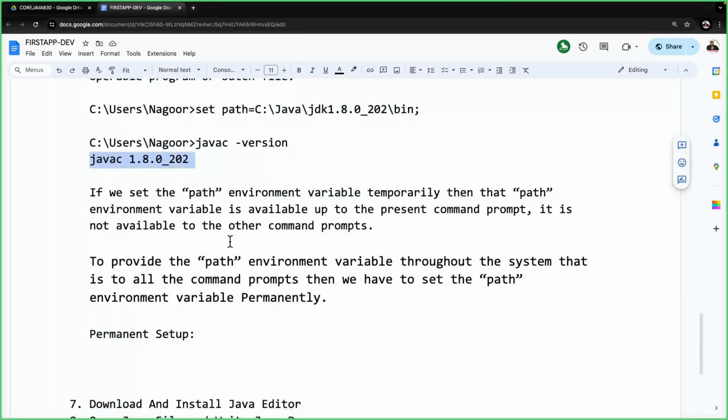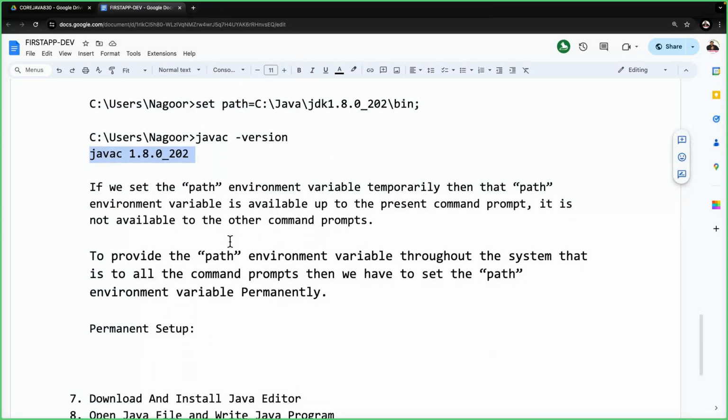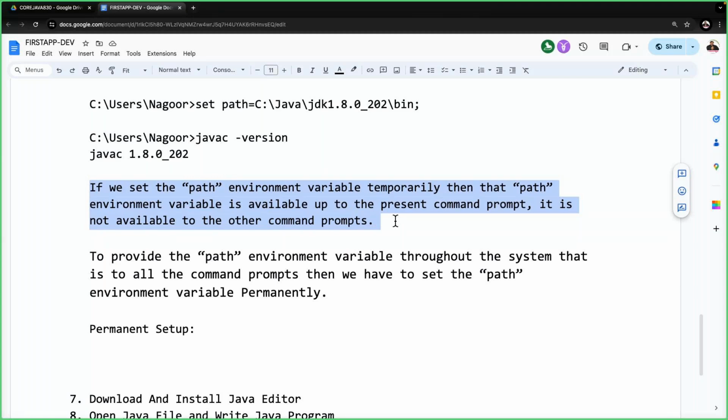What is the problem with the temporary setup actually? Now observe carefully. If we set the path environment variable temporarily, then the path environment variable is available up to the present command prompt. It is not available to the other command prompts. Every time opening a command prompt and typing that set path, one or two times it's okay, but on every command prompt doing this process, nobody will do that. Definitely it may be a burdensome thing for developers.